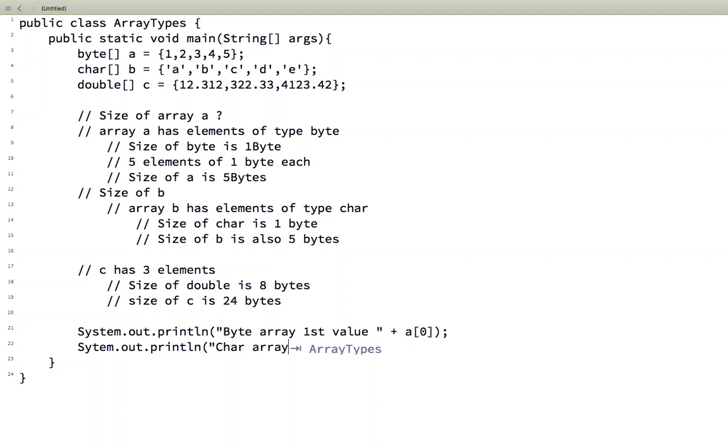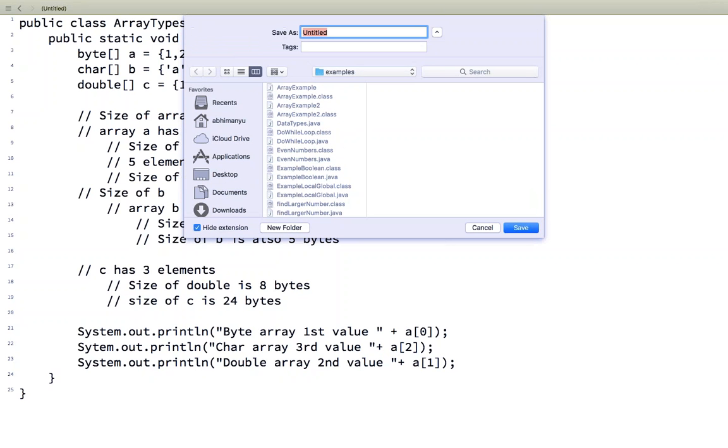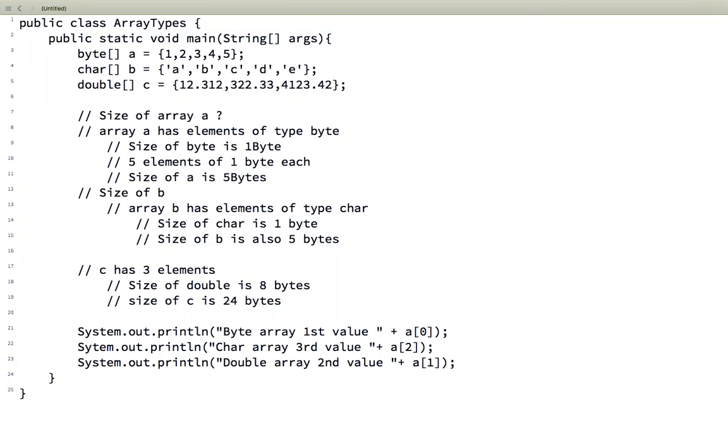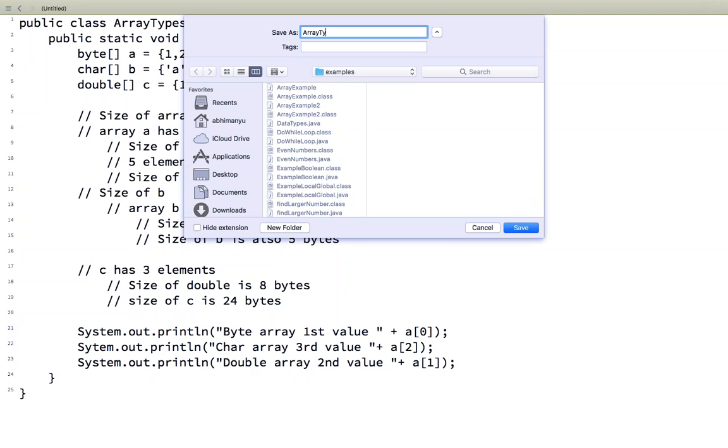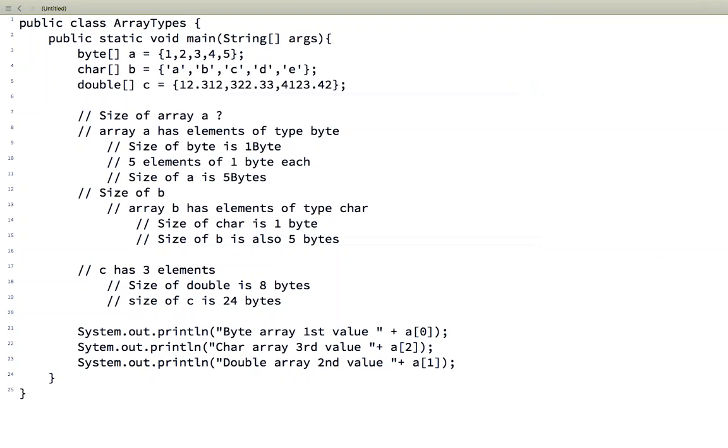Char array, third value. What do we do for the third value? We subtract 1 and we write the index array of 2. What do we do for the double array? I want the second value. So how will I get the second value? Subtract 1 from 2, we get 1. So first index. ArrayTypes.java, right? Now let's see what happens.